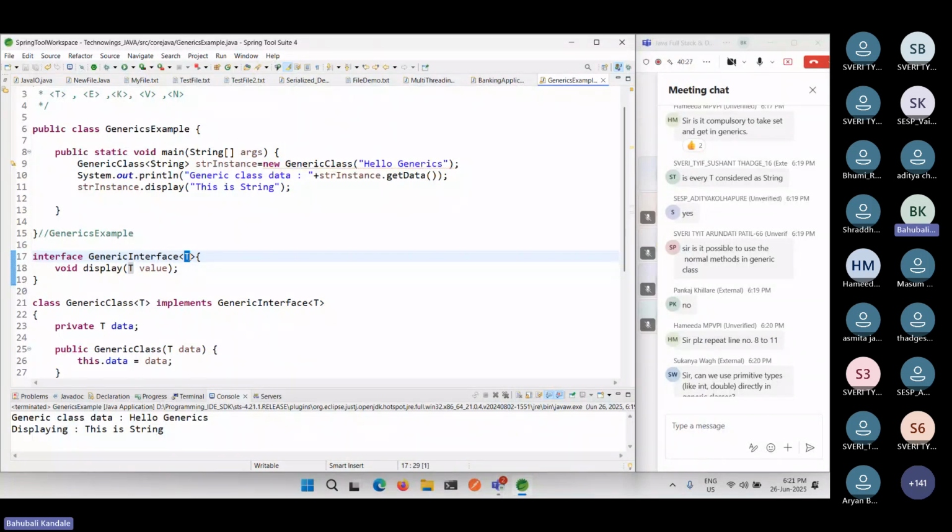That type will be any type. It will be a string, it will be an integer, it will be a float. So generics provide type safety. Within that interface, we declare one abstract method holding the generic type parameter. That's a value.